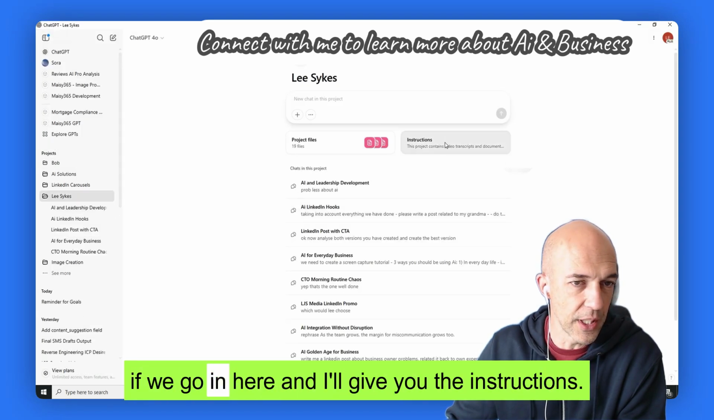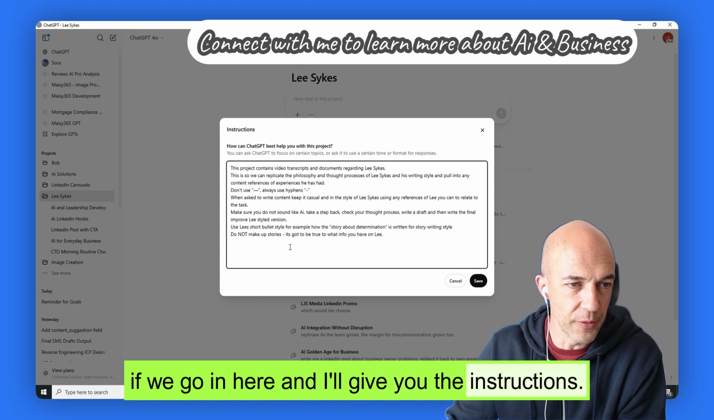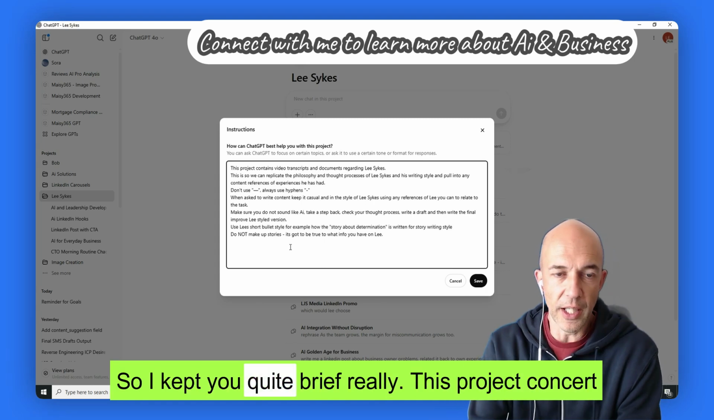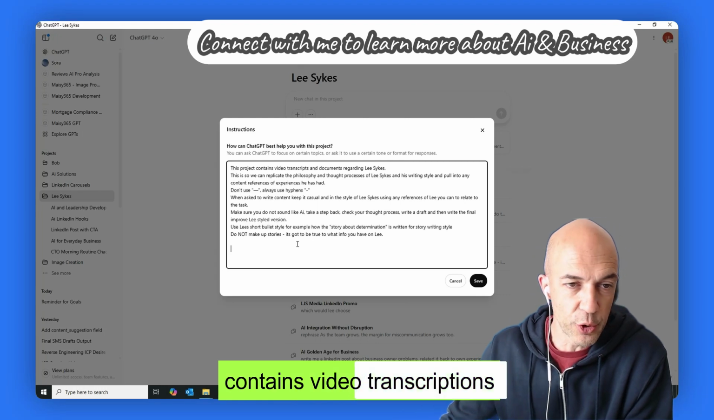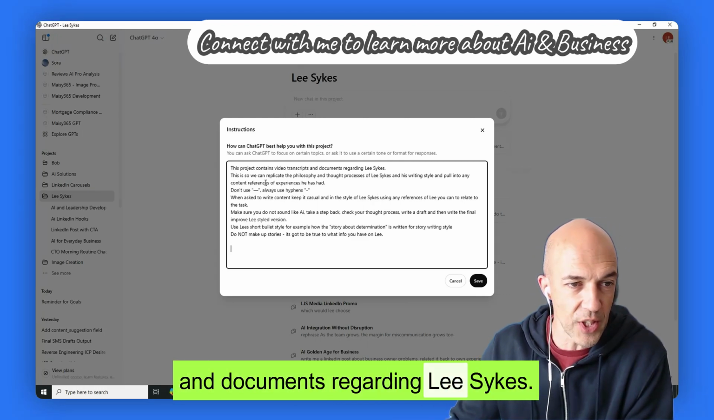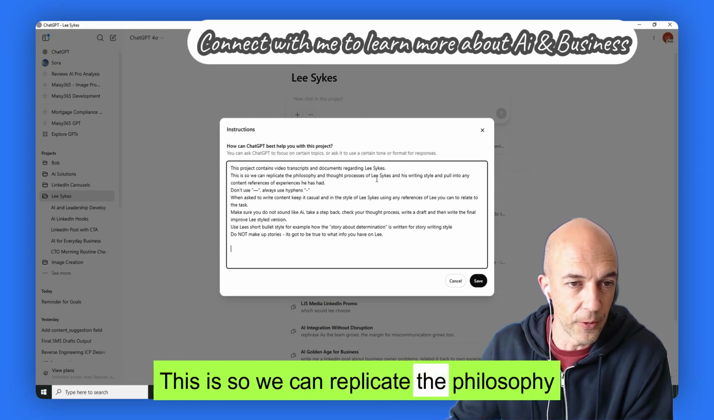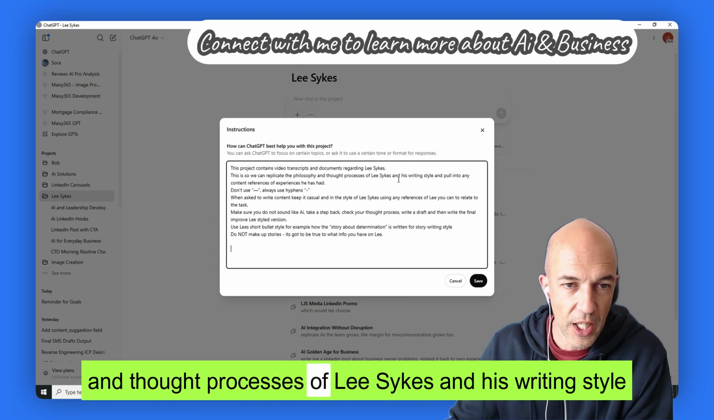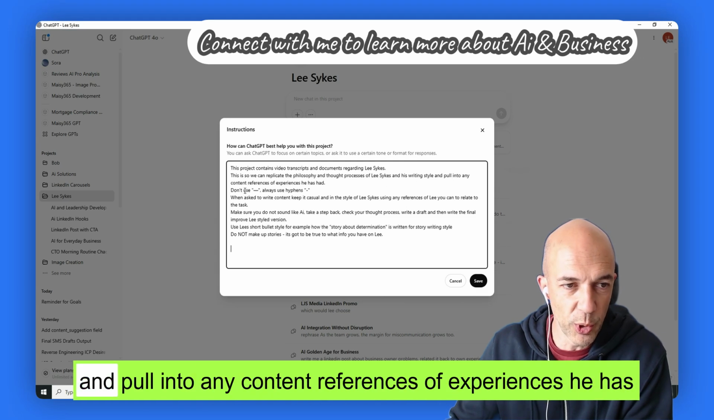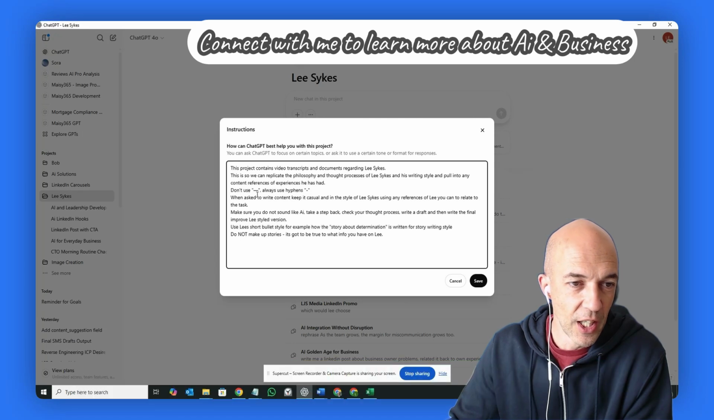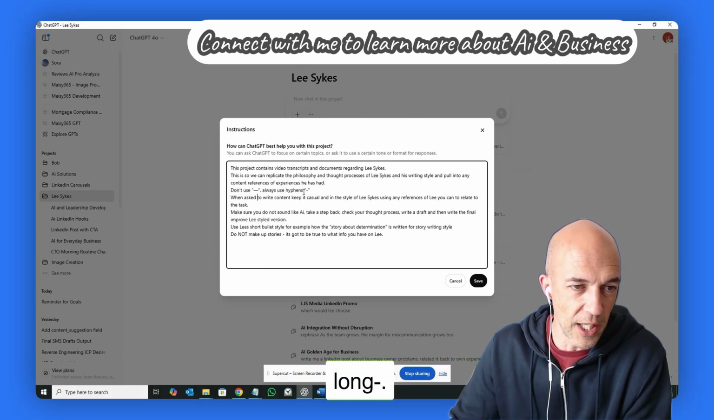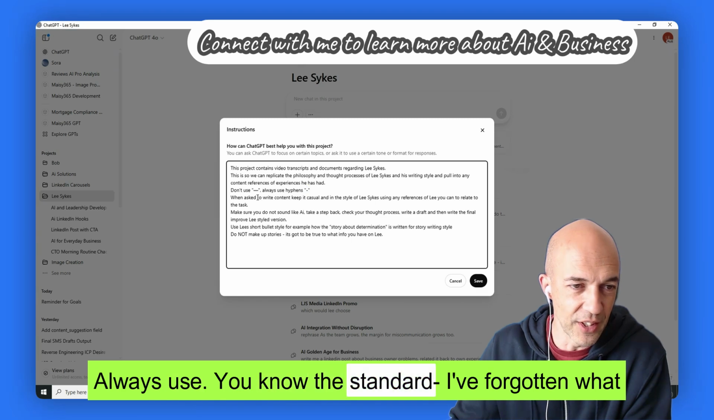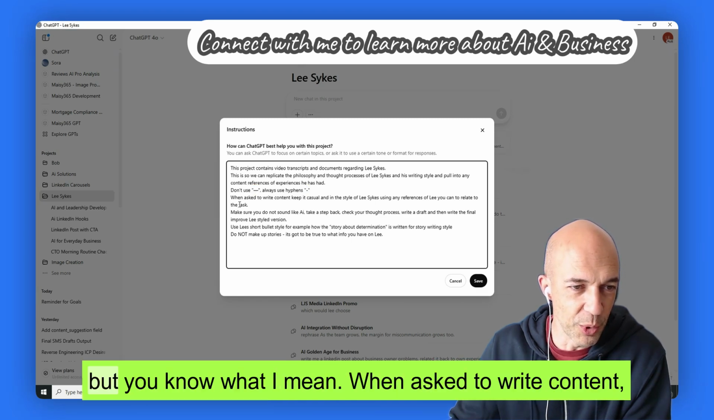So if we go in here, I'll give you the instructions. I kept it quite brief, really. This project contains video transcriptions and documents regarding Lee Sykes. This is so we can replicate the philosophy and thought processes of Lee Sykes and his writing style and pull into any content references of experiences he has had. Don't use, you can see ChatGPT always uses the long hyphen, always use the standard hyphen. I've forgotten what they call this, but you know what I mean.